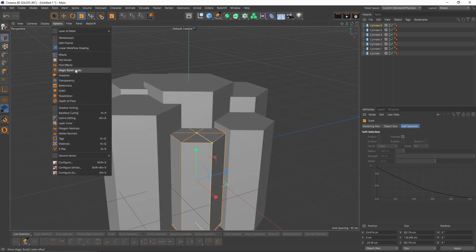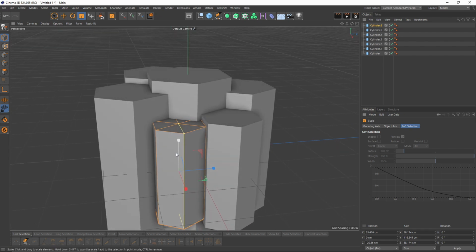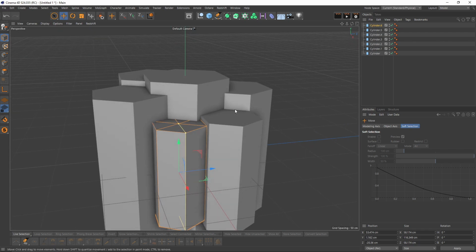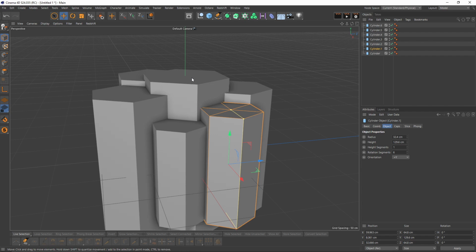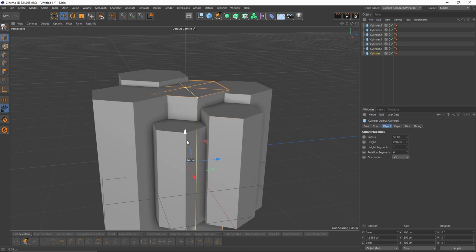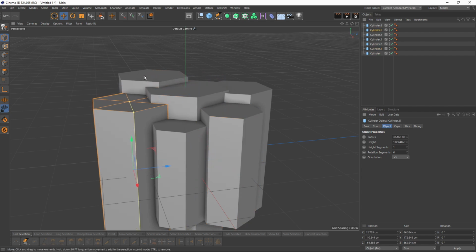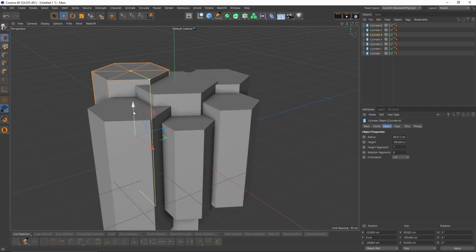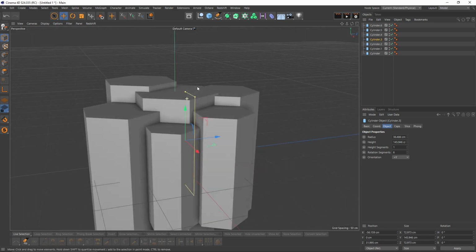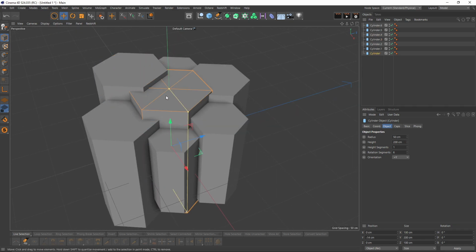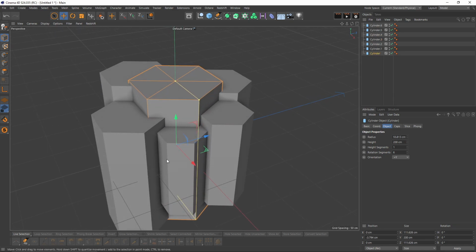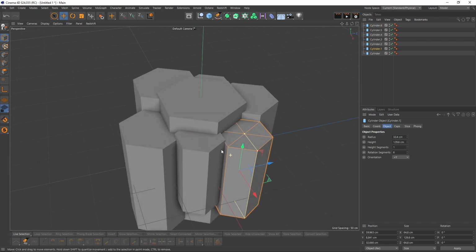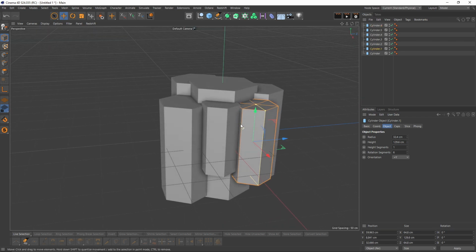Also, I will turn on ambient occlusion so we will get a better view. Then we can change their position to make more flat surface. Okay, this is gonna be enough for now.